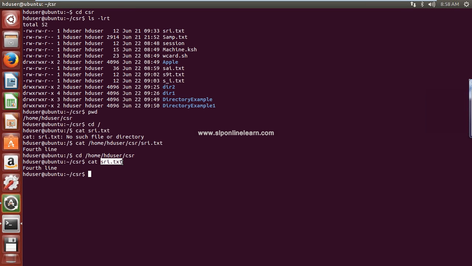Coming back to the definition, again I repeat: a relative path is the path from the working directory to the file. It means, see, here in this CSR directory, there is a subdirectory. I am going to change into this directory dir2. Let us see what is there in this. No files, no directories. Total 0.